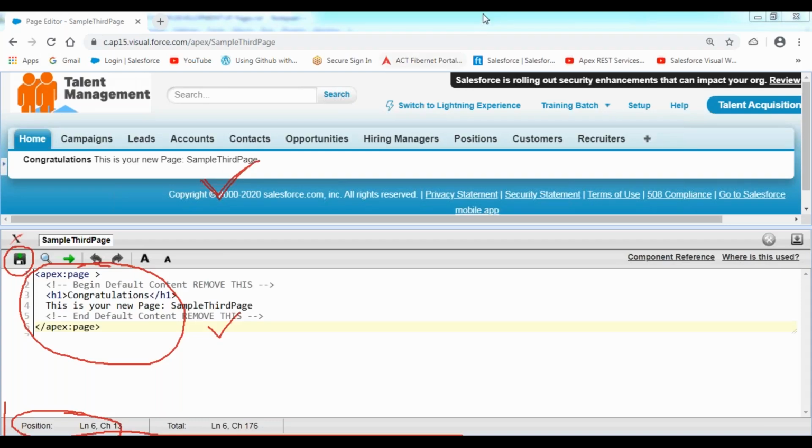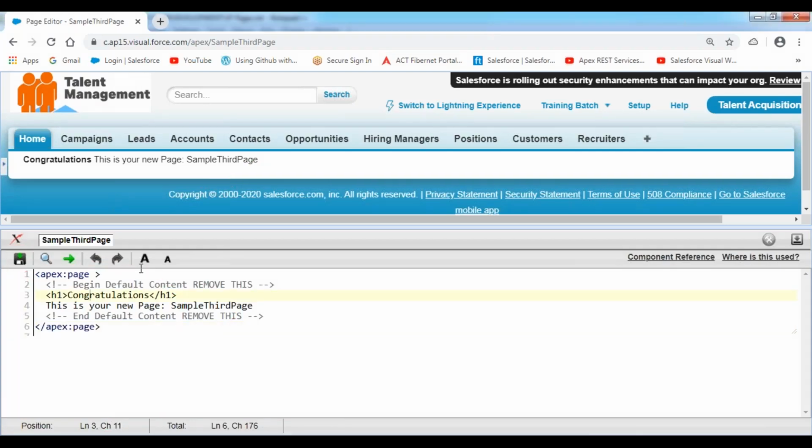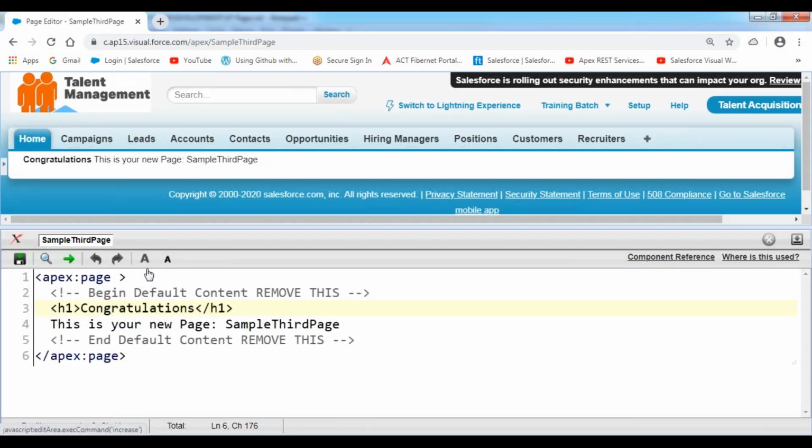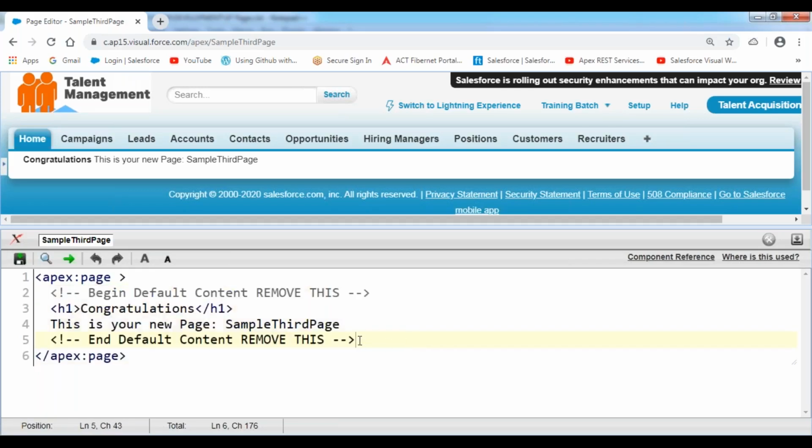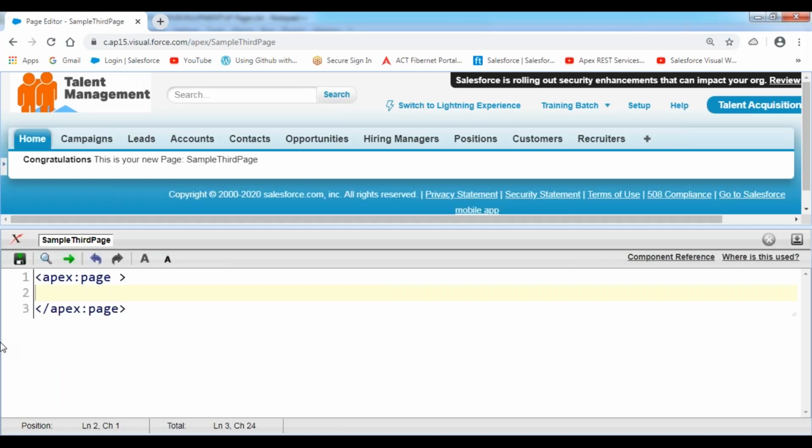Now let's see how we can do this. I would like to increase this font, so click on this A to increase the font. Now I'm removing the default code and writing some code: welcome to Visualforce program. I'm adding the line breaks.